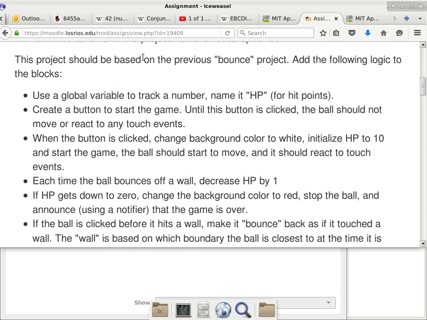And the project is going to be based on the previous one. You can use my code, but remember to fix that little thing about turning off the timer, because I didn't save that particular version. I want you to add the following logic to your blocks. Use a single global variable to track a number. I'll just call it HP for hit points, okay?